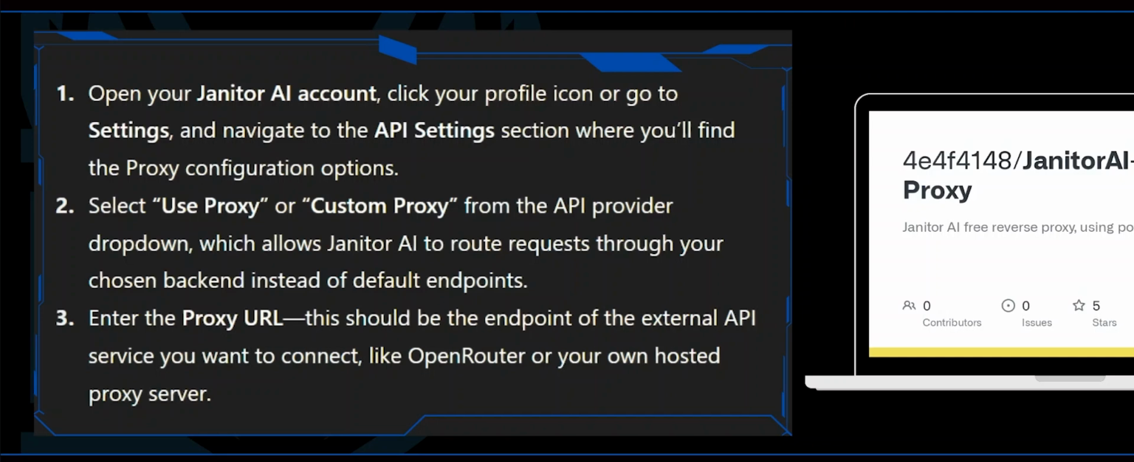First, open your Janitor AI account, click the profile icon or go to settings and navigate to the API settings section where you'll find the proxy configuration options. Then select use proxy or custom proxy from the API provider drop-down, which allows Janitor AI to route requests through your chosen backend instead of the default endpoints.